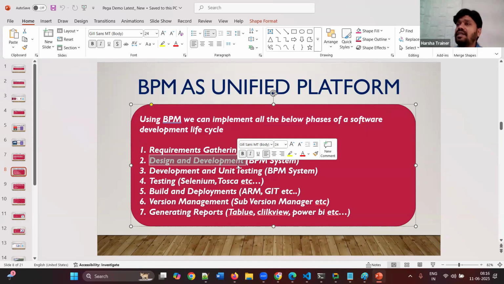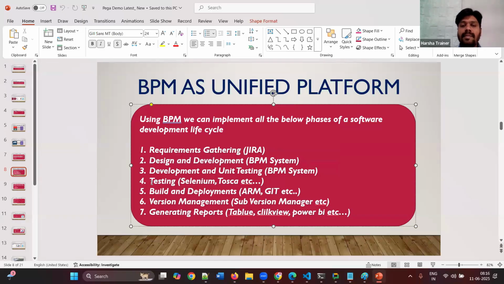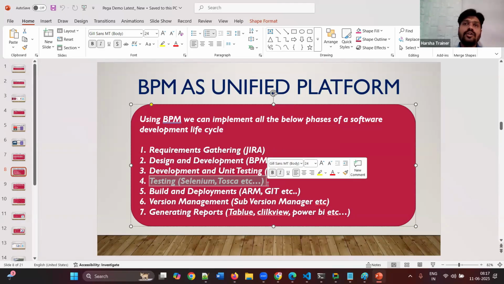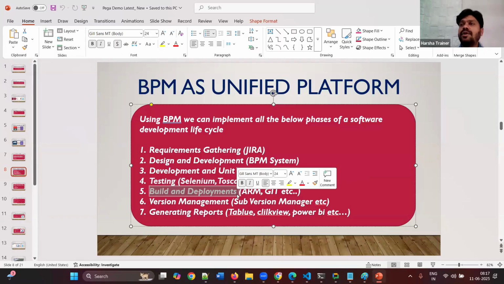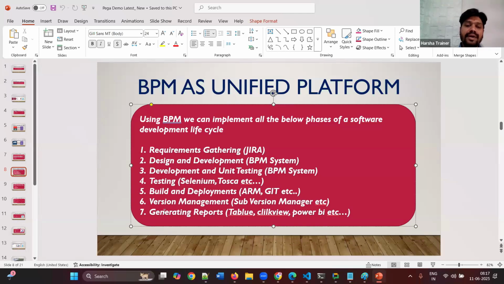You want to develop the application, right? That's where your actual tool comes into picture, the IDE. Okay, and development, unit testing and all. And then manual testing or automation testing, you'll use some tools like Selenium, Tosca, something like that. That is a separate tool. And if you want to do build and deployment, meaning you want to install your product into some machine, application server, you will use tools like GitHub, ARM, like that. So many tools you'll use. Version management, subversion management, GitHub, like that. Here also you'll use some third party tools.